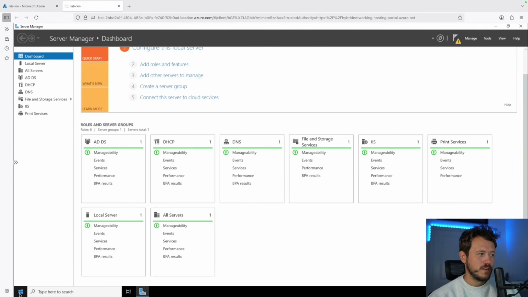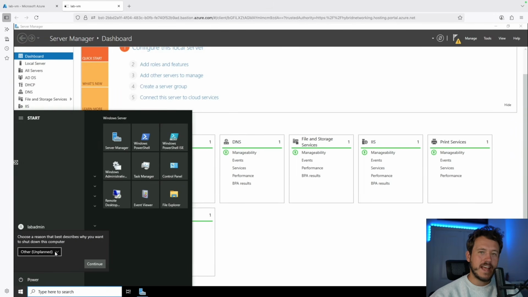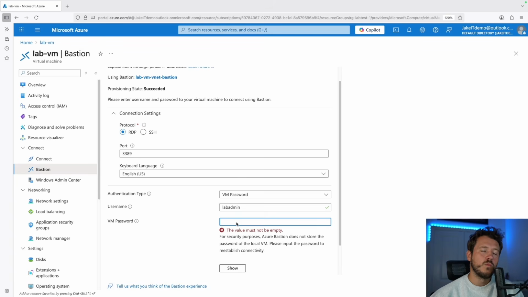Just like a computer, I'm going to go here, click on my power, restart. And with a server, it asks you to give a reason because servers don't get rebooted as often as computers. I'm just going to go other unplanned. Continue. It's going to show up with this target machine encountered an error and has closed the connection. We're good to just close out of our VM. I'm just going to wait a minute while it reboots, and then I'm going to input the password again here and log back in from the Azure portal.